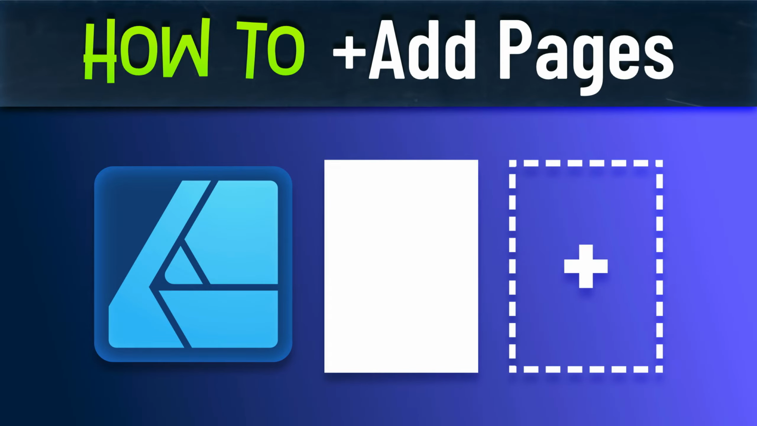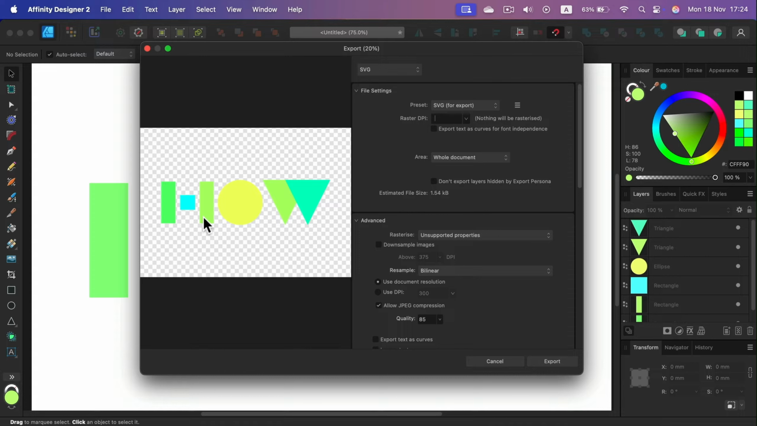And now you will see a preview of your design. Right now I'm exporting the whole document, the whole artboard. If you want to export only a selection, we need to step back, so cancel.